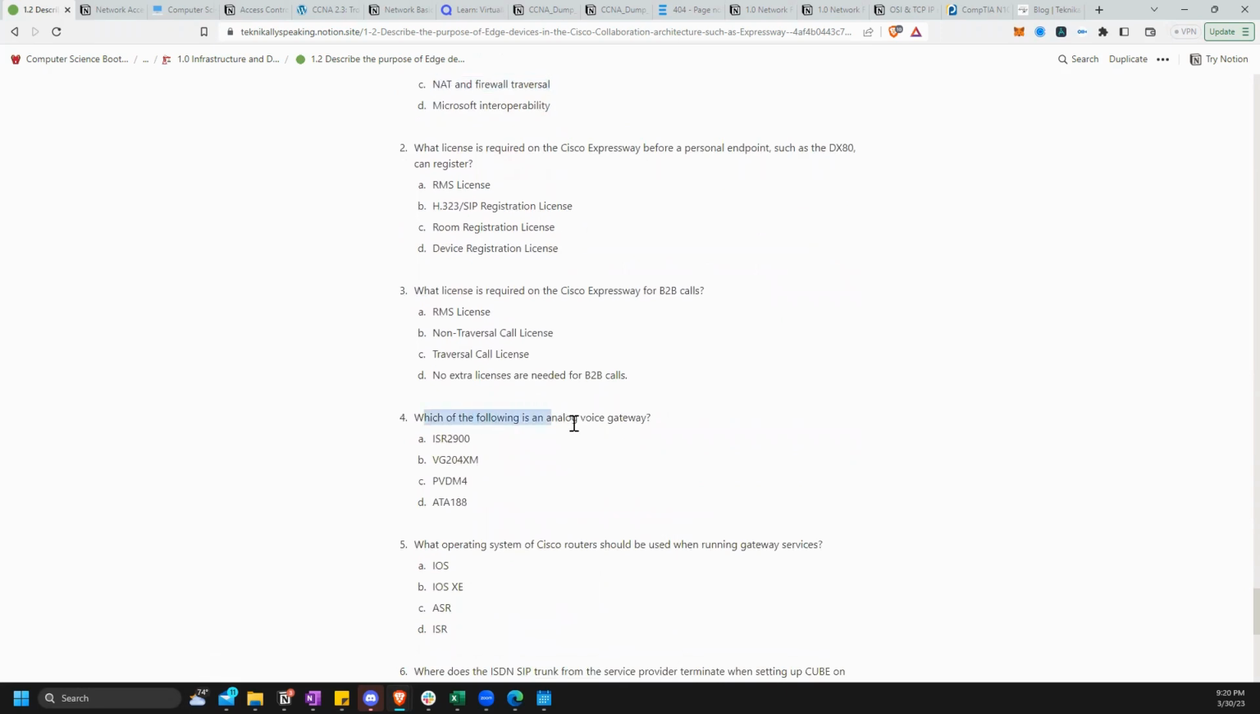Which of the following is an analog voice gateway? We talked about an ISR. We talked about a PVDM, but that's not a gateway, that's a chip. We didn't talk about BG, but we talked about ATA. It's probably not this, it's probably this one. I think it's VG, because the ISR, maybe. I don't know this question, but it could be VG right here. I think ATA was retired.